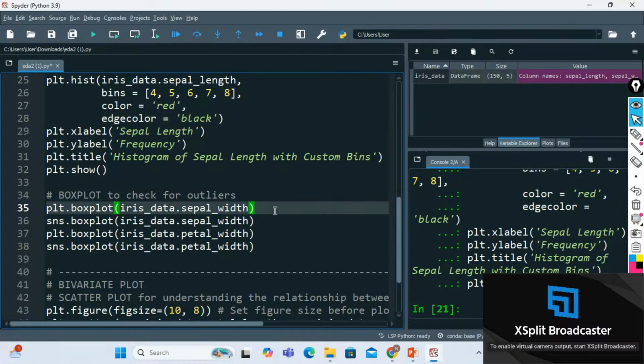Now let me go and plot a box plot. Let me visualize the box plot. Box plot is the visualization which is used to confirm outliers, and this box plot is available as a function in pyplot. So plt.boxplot is the function, and it is expecting only one parameter, which is nothing but the data. So I'm passing the sepal width column.